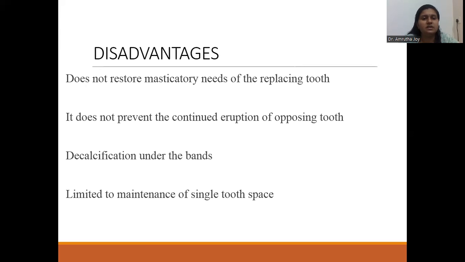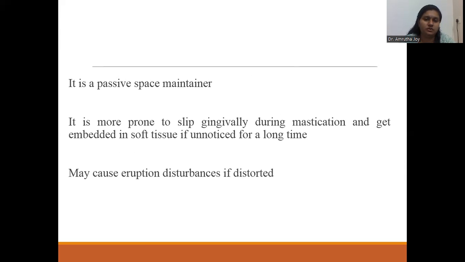Coming to disadvantages, it does not restore the masticatory needs, that is, it is not a functional type of space maintainer. It does not prevent the supraeruption of the opposing teeth, and it can cause decalcification under the bands and is limited to maintenance of single tooth space loss. It is a passive space maintainer, and it's more prone to slip gingivally during mastication and cause soft tissue injuries, and may cause eruption disturbance if it is distorted or if the patient does not report in time.